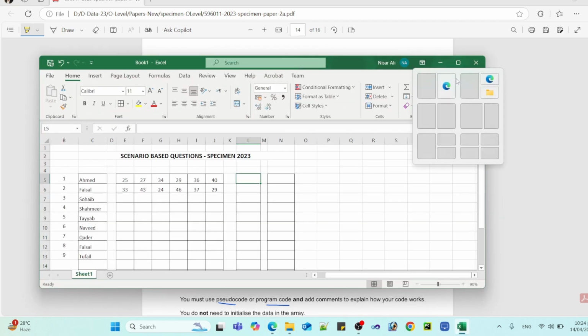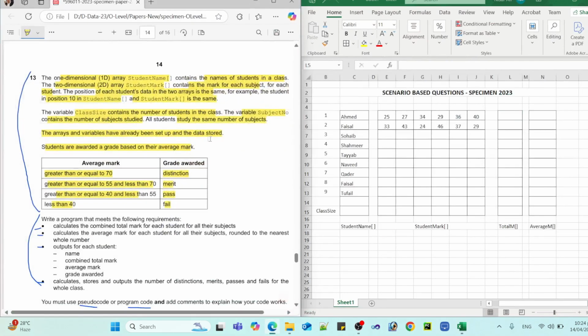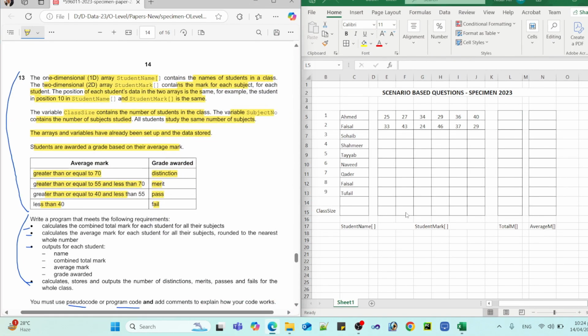I have used a spreadsheet here to define how this is modeled. The StudentName can be the array that is being mentioned here. It will have the names of the students, and the size of this array is starting from 1 till the ClassSize, whatever size will be given to us.